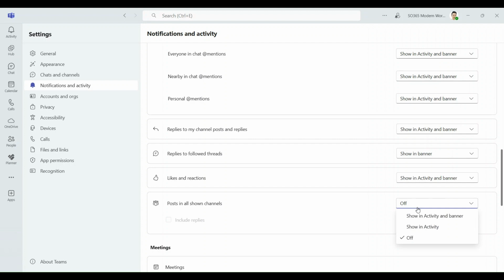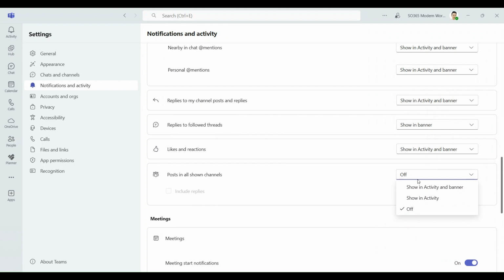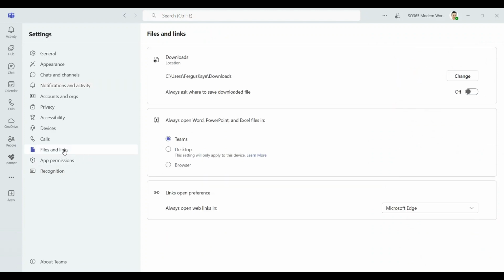So again, you can configure this. It depends on how you want to work, but you might say, no, I don't want to see posts in all channels. I only want to see stuff that I'm mentioned in, and that's the sort of setup I'm using here. Now, again, if you do decide to switch this on, you can say, I'm not bothered about replies though. So I just want to see the initial post, but don't notify me every time someone replies to that post. So again, I'm not going to go through all of these, but just have a look, make sure you're happy, make sure you're not missing information or missing updates, but on the other side, you're not being bombarded with notifications.